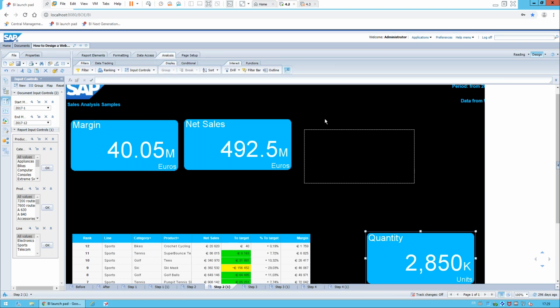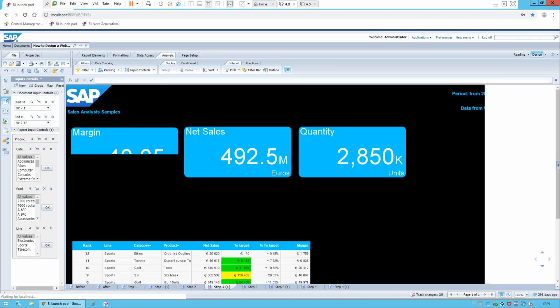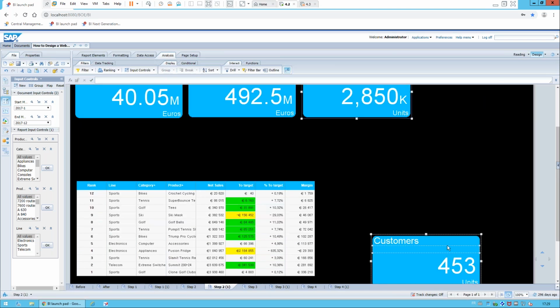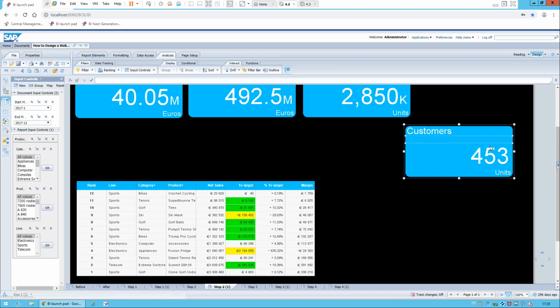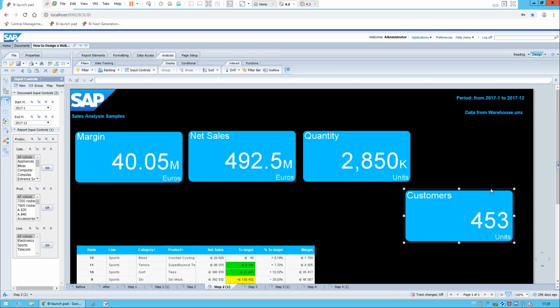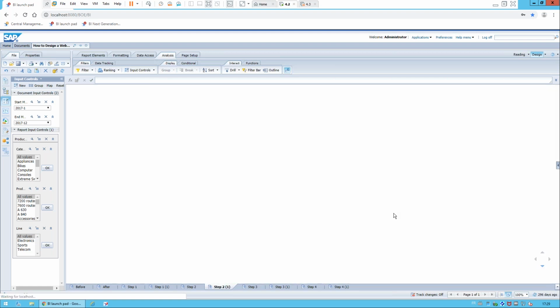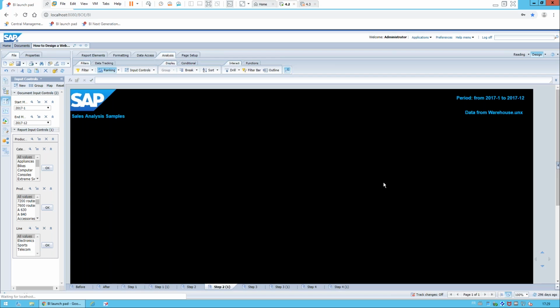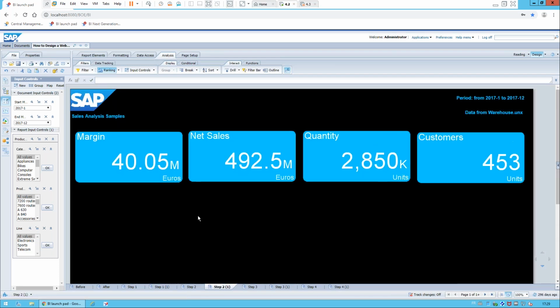Okay, quantity. Don't forget to stay in page mode so I can see everything. Okay, and here we are. Okay, move that one down. Okay. So next step, I'm going to insert another chart, which is a waterfall chart, if you remember.